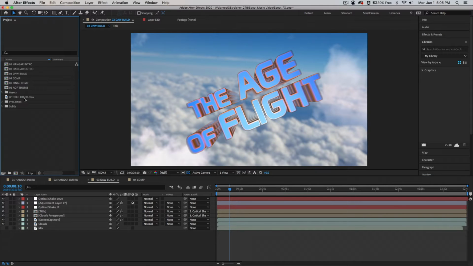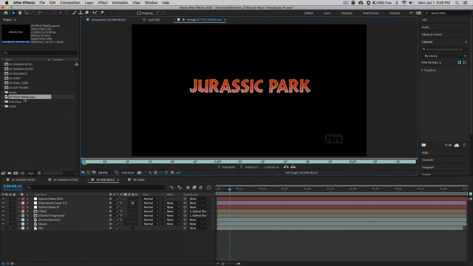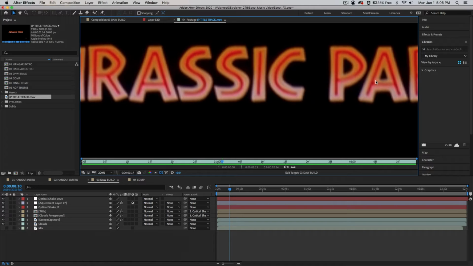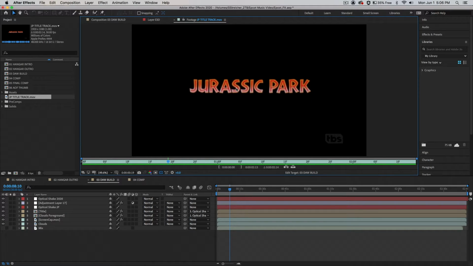How I did that was actually really interesting. I tracked the opening titles of Jurassic Park. I took a motion tracker and attached it to these letters, and as you can see when I play this back, the text is jittering a little. That's because of the film passing through the gate. I wanted to make sure that my optical track was authentic.